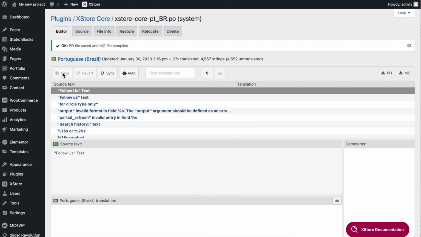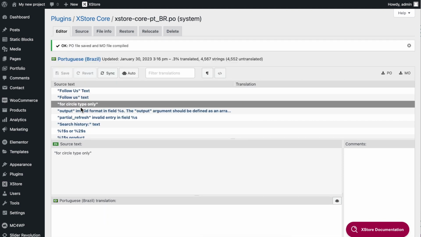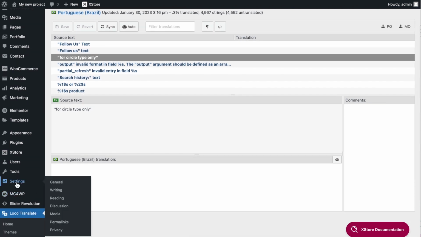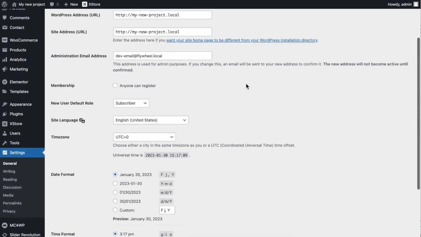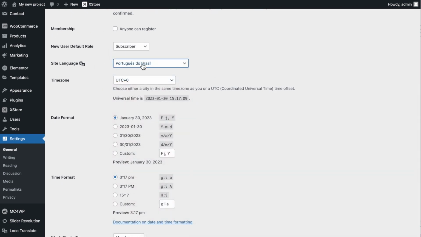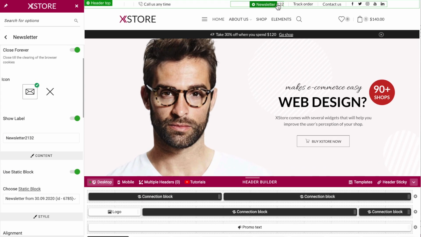In order for the translation to take effect and for us to see the result on the front end, the language of the uploaded translation must be selected in Dashboard, Settings, Site Language. Some strings need to be translated through theme options, for example, Header Builder, Newsletter Element.